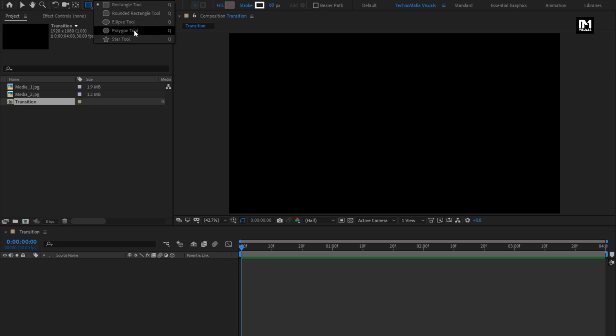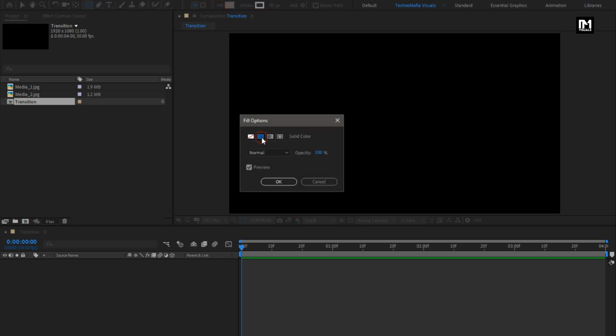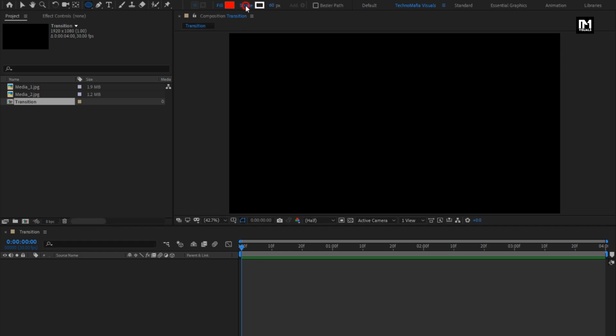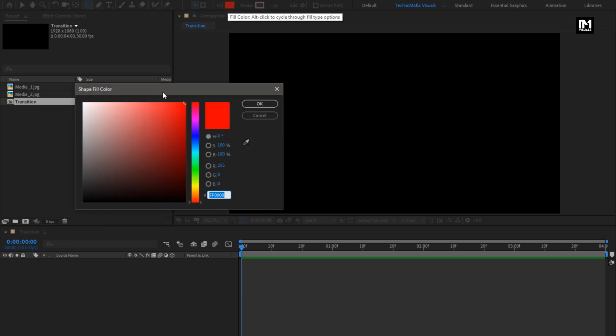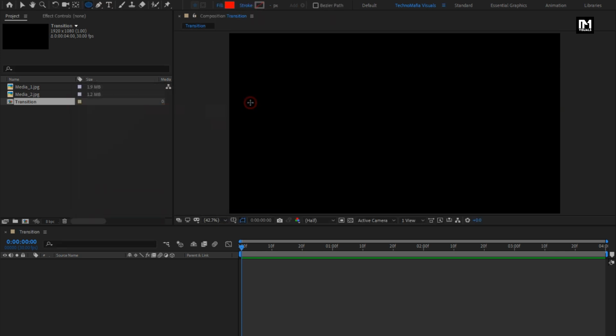Select the ellipse tool. Make sure fill is set to solid color. Stroke option is set to none. Here you can set the fill color. I will set it to white. You can set any color of your choice.